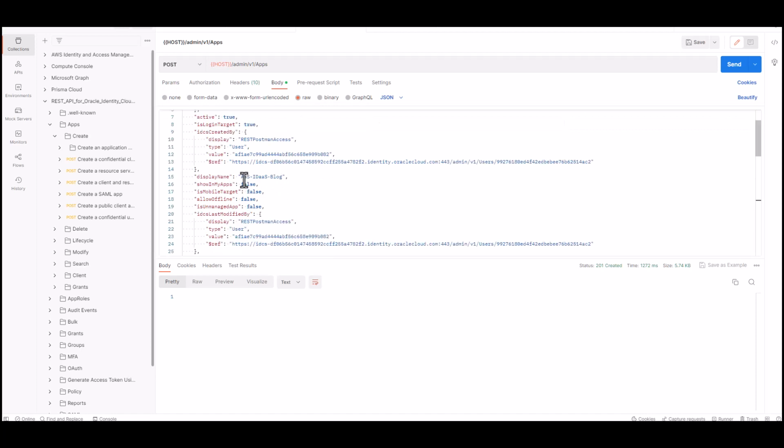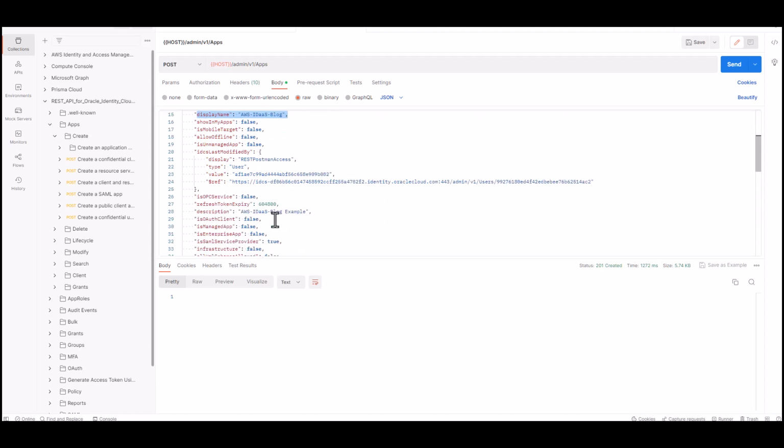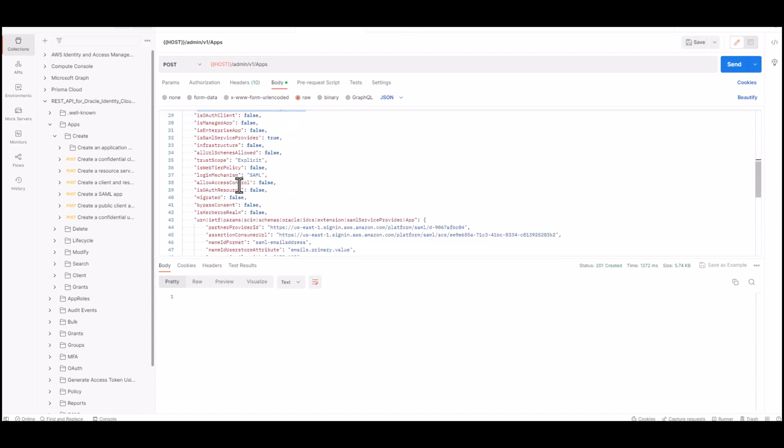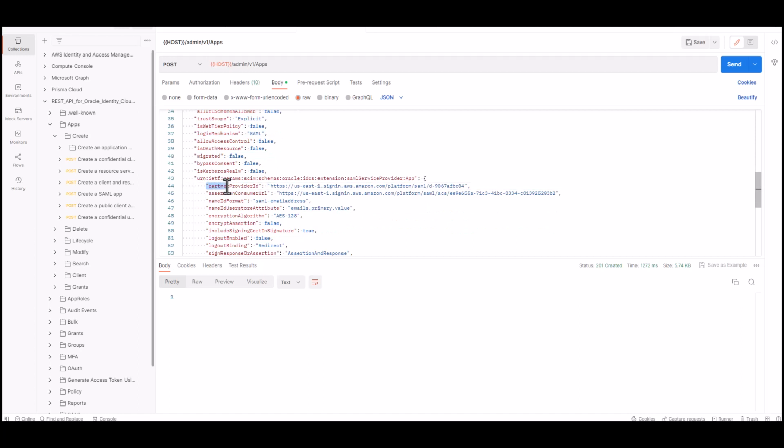So some key features in the body include the display name, which I'm setting as AWS IDaaS blog, and then I'm going to set the description as AWS IDaaS blog example, followed by the login mechanism, in this case SAML. And then from the AWS SP metadata, I've entered the partner provider ID. That's also known as the entity ID.